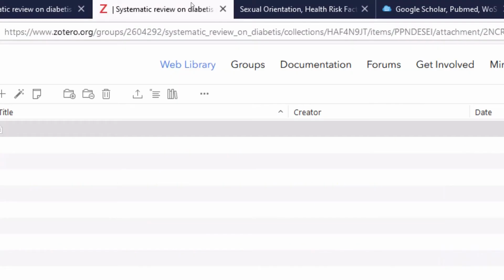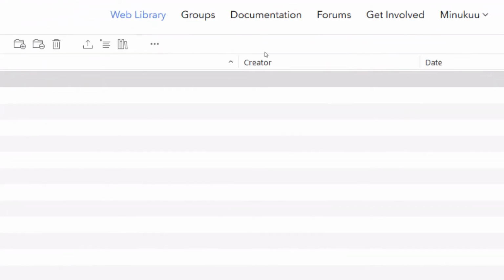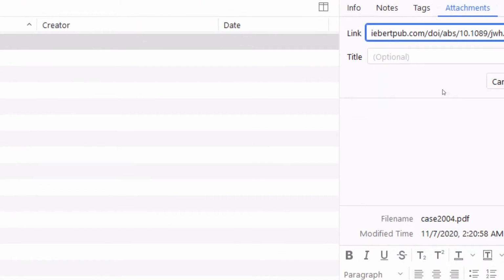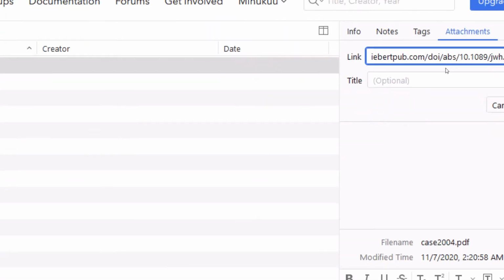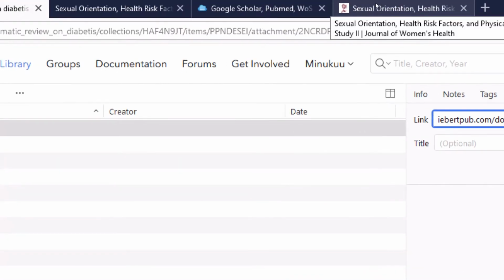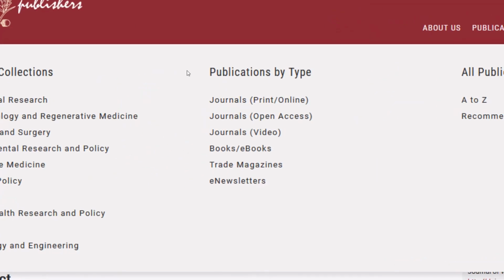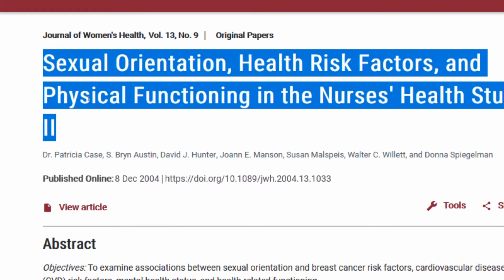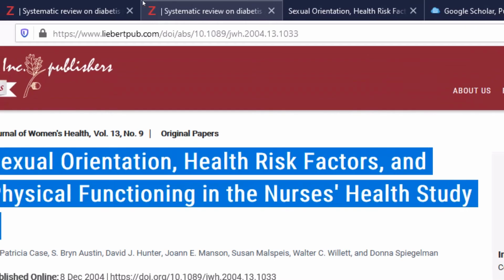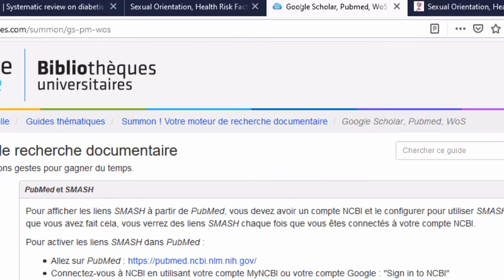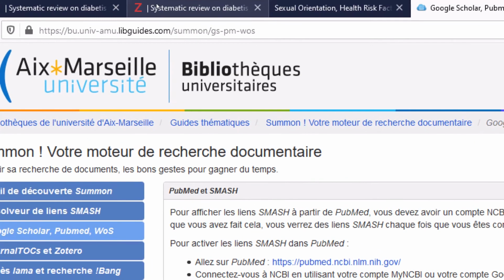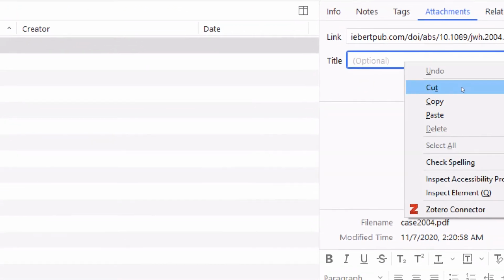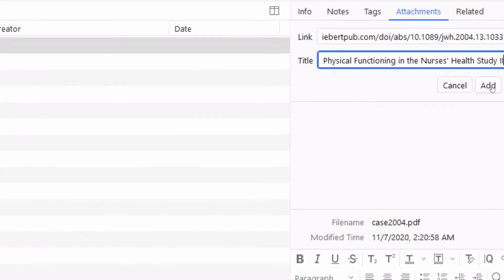So if I come back to Zotero over here, all I have to do is simply put a link here, and I've saved the link here. Now the title, what's the title of the article? You can copy it and paste. This is the title of the article, just copy it and come back to your, where is it? No, not here. Okay, this is the link, then we put the title here, then we just add it.